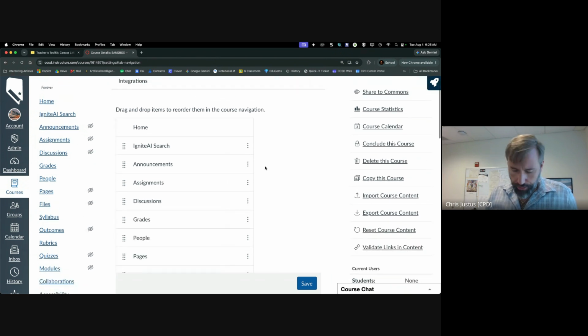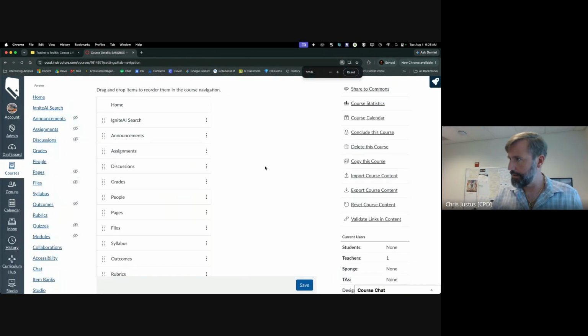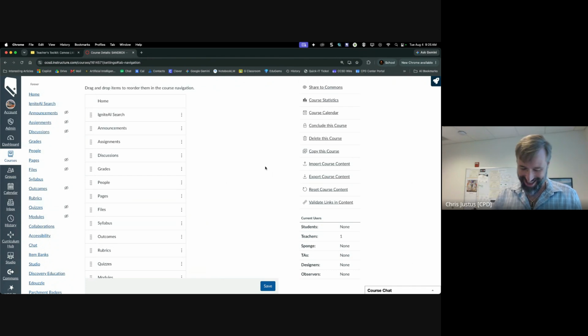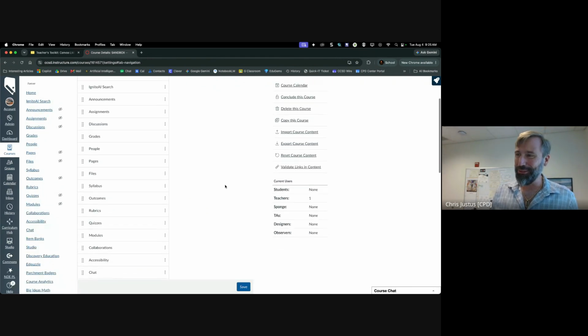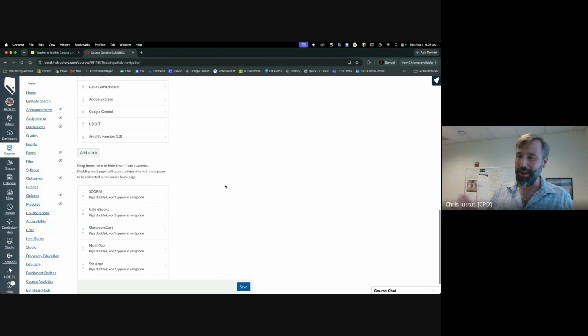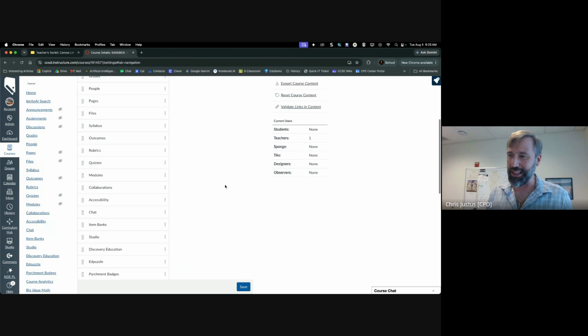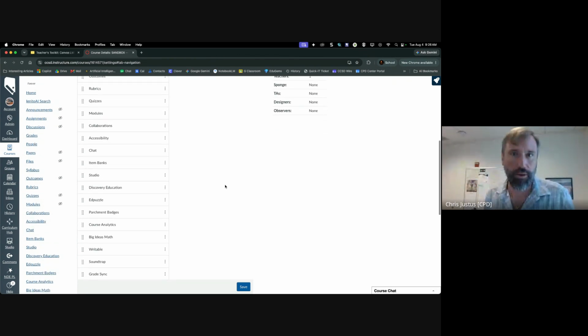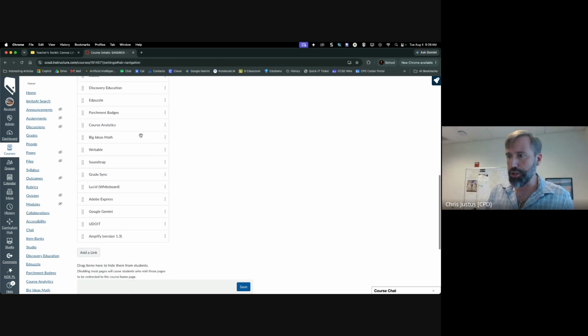I don't know why they do this. Again, I'm not in charge. If I was in charge, it wouldn't be like this. But look at all of these courses. This is one of my biggest pet peeves, when I go into a class and I see all of these course navigation links, like parchment badges. Oh, okay, let me start using that. Who knows what that is? Maybe some of you do, and I don't want to offend anybody, but if I'm not a math teacher, I don't need to have Big Ideas Math there. If I don't even use that curriculum, I don't need it, right?